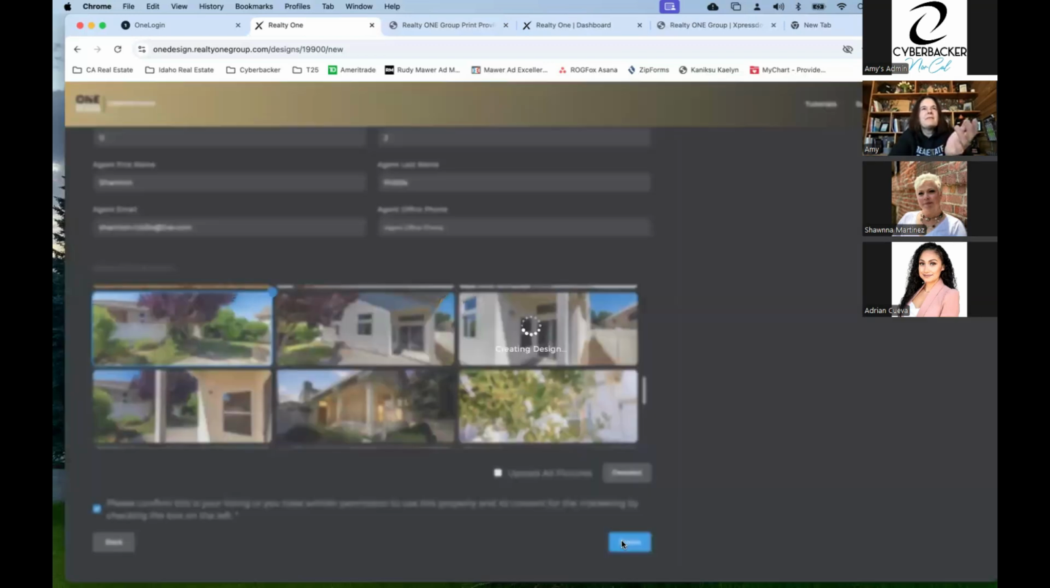If you didn't have the information in there, it's not a problem. You can edit the postcard without inputting that listing information. It just makes it a lot easier if the property's on the market because you can input it into there. Any questions so far while we're waiting for that to create?